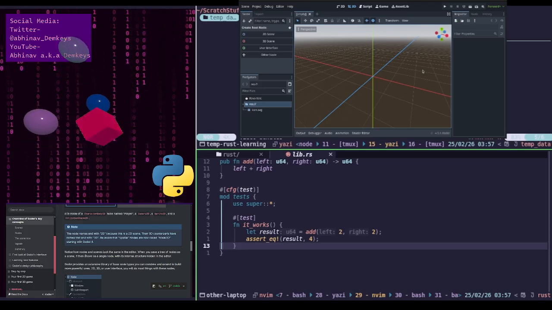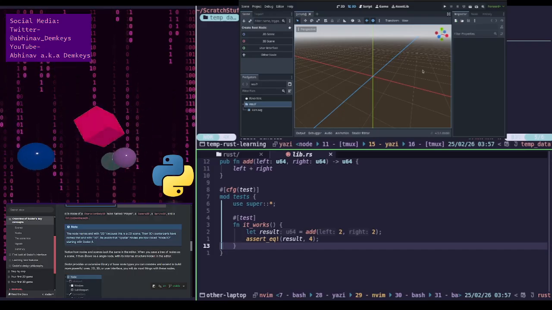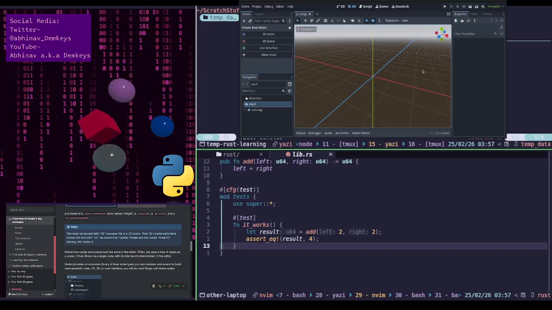I'm new to Godot. I'm super confused about the difference between a scene and a node.